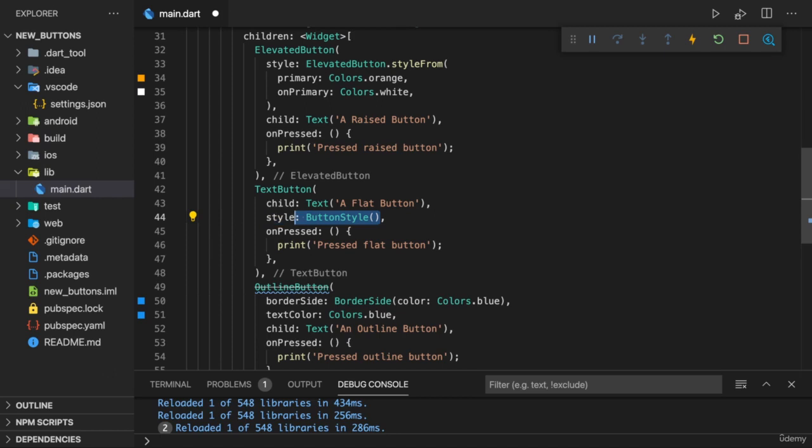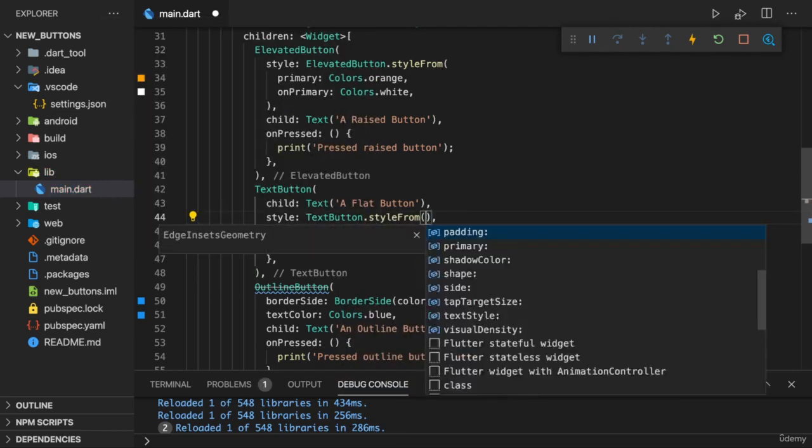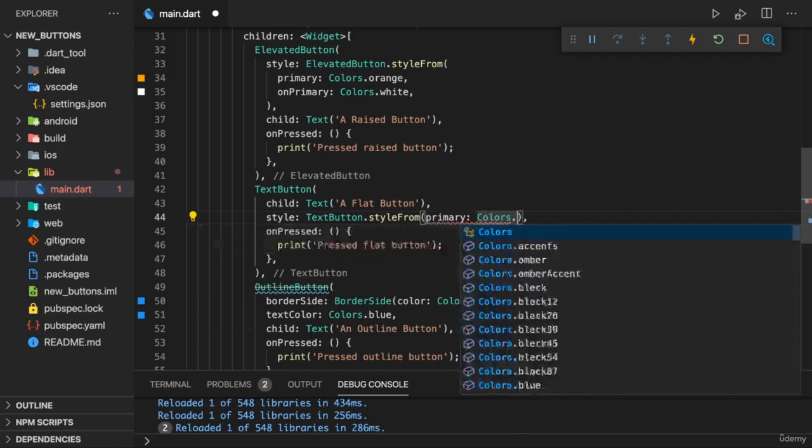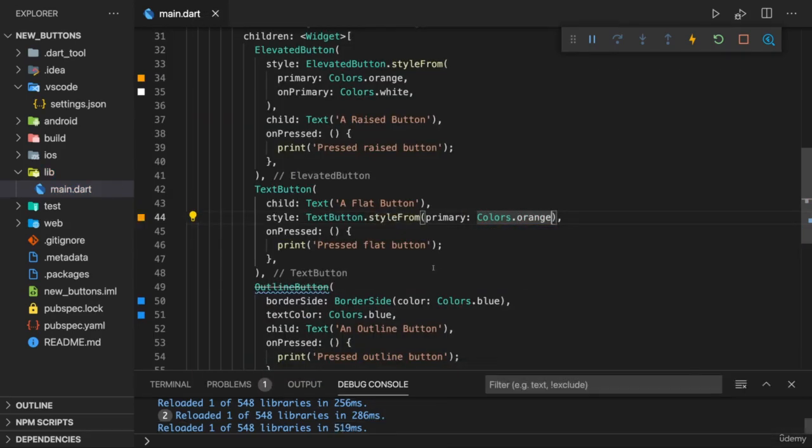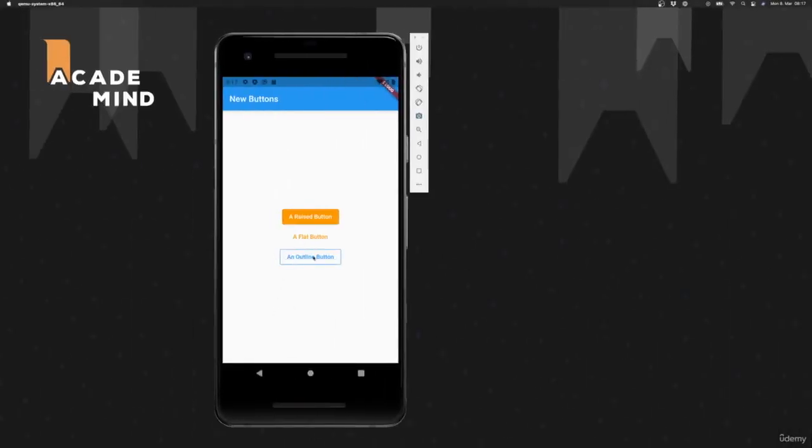But alternatively to setting this button style with foreground and maybe background and maybe other styles, you can also use text button style from here again, and then here set primary to colors.blue or maybe orange so that we see a difference. And if I save this now, the text is orange.